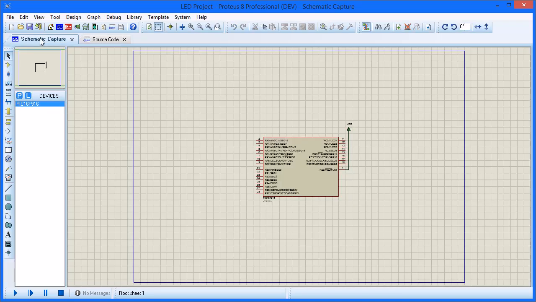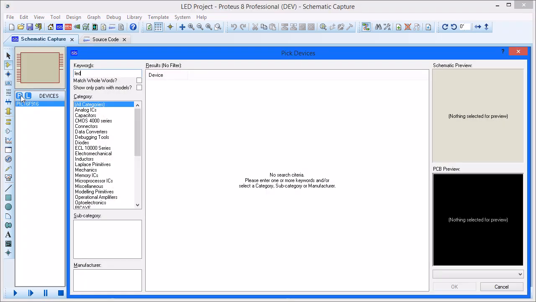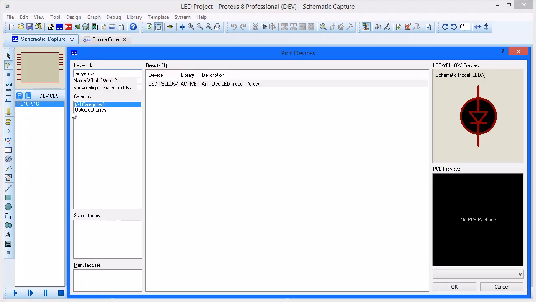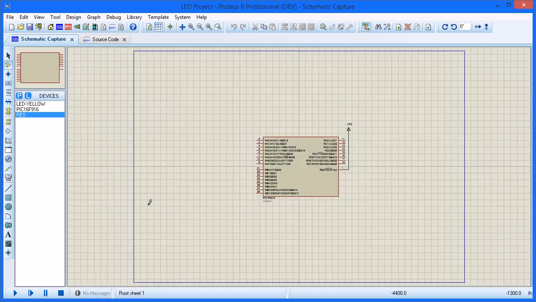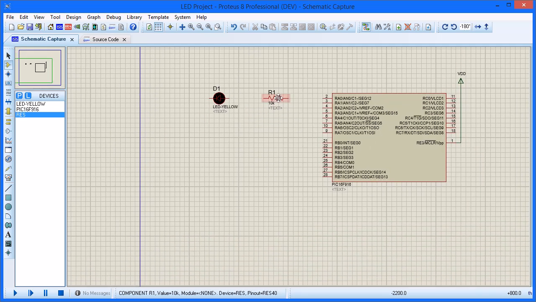We'll start as simple as possible and light an LED. Click on Pick Devices and select an LED and resistor. These can be found easily by typing descriptions into the keyword search box. We can then double click on them to add them to the parts bin for us. Left click on the device to start placement. Use the plus and minus keys to rotate as required and left click again to complete placement.